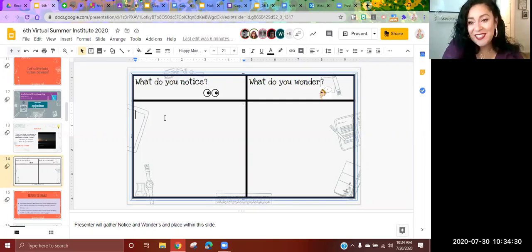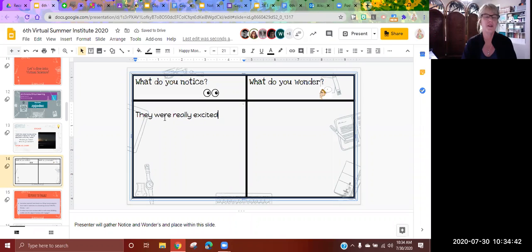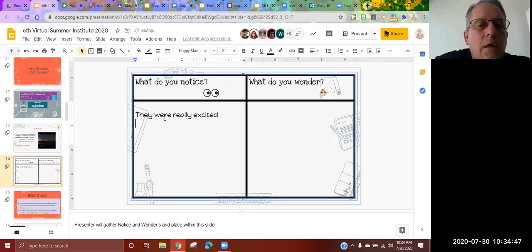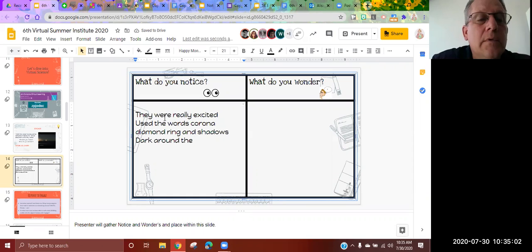What did you guys notice? I put that I noticed they were really excited to be watching the eclipse. I wrote that I noticed they use the words corona, diamond ring, and shadows. I noticed that it was dark in the sky around the sun, but light to the far left and to the far right. Okay, say that one more time. Dark around the sky, is that what you said? Around the sun, oh, around the sun, okay, but light to the far left and to the far right.